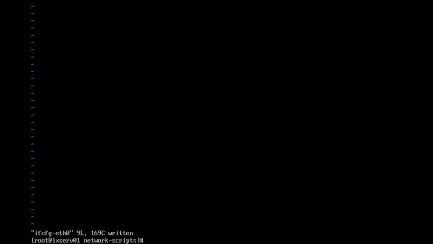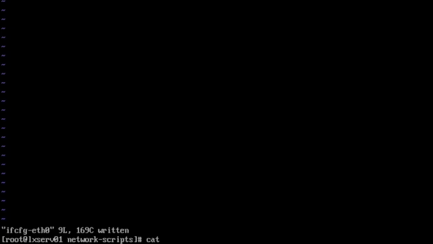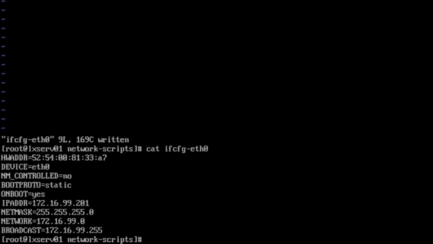So we can save this configuration file, we can double check it, cat ifcfg-eth0, and we can see here our MAC address, the name of our device, NetworkManager controlled no, boot protocol static, not dynamic, not DHCP, ONBOOT yes, IP address, NETMASK, network, and broadcast.